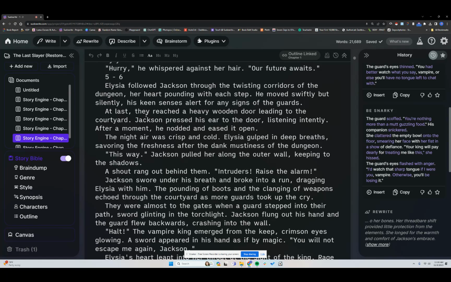Right, they reached a heavy wooden door leading to the courtyard. Jackson pressed his ear to the door, listening intently. After a moment, he nodded and eased it open. Okay, night air was crisp and cold.